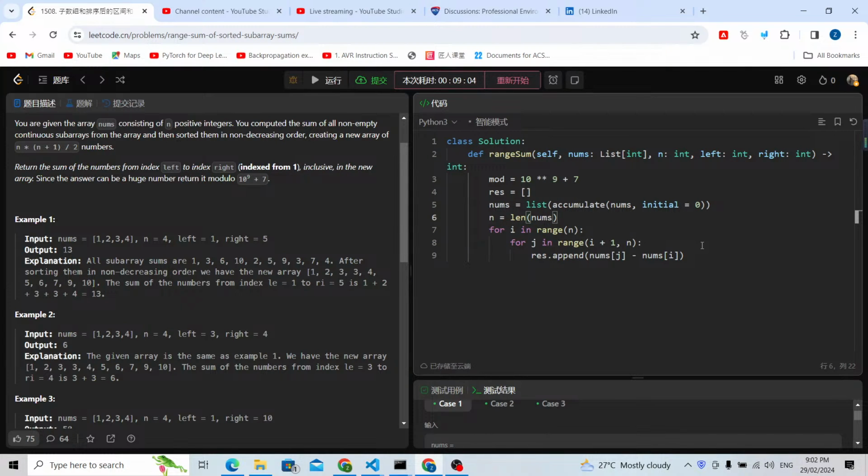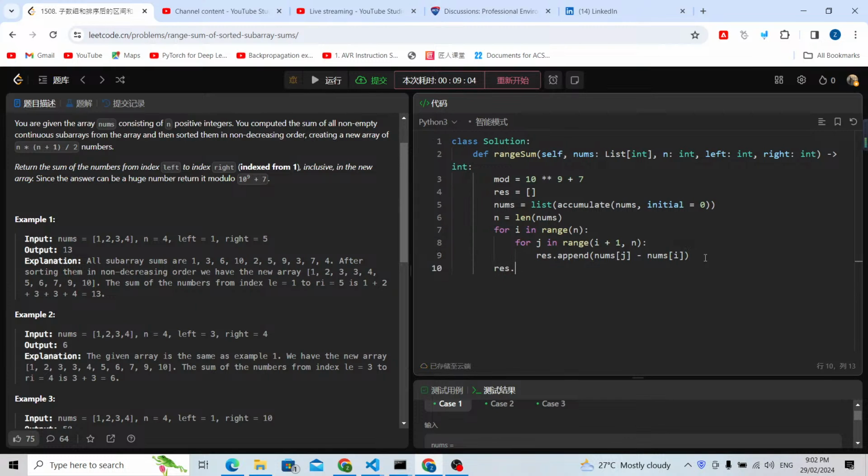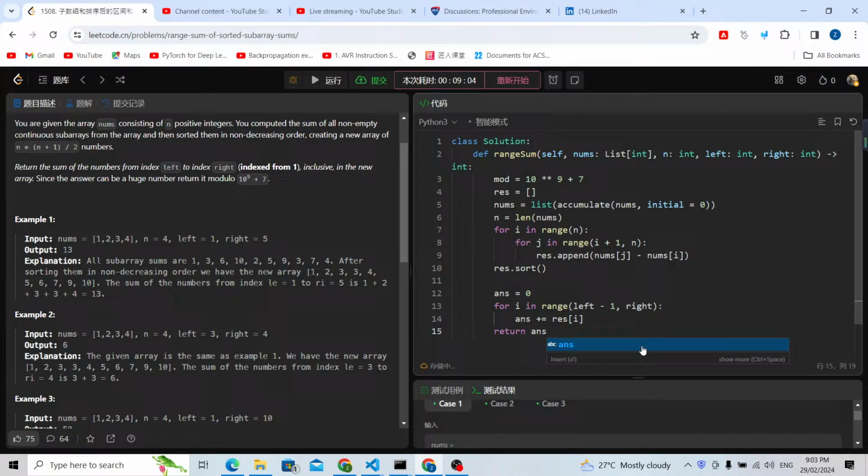Now we have our result array, but it is not sorted. We need to sort it first, and put it inside the answer. So for the answer, it should be i in range, where the left should be minus 1, because our array starts from index 0 but the question starts from index 1. So we turn it to 0. Here, also for the right, in Python the right is not included, so we can just put it there. This just means left minus 1 to right minus 1. And we can get it to the answer: answer plus equals result i. And finally, we can just return the answer.